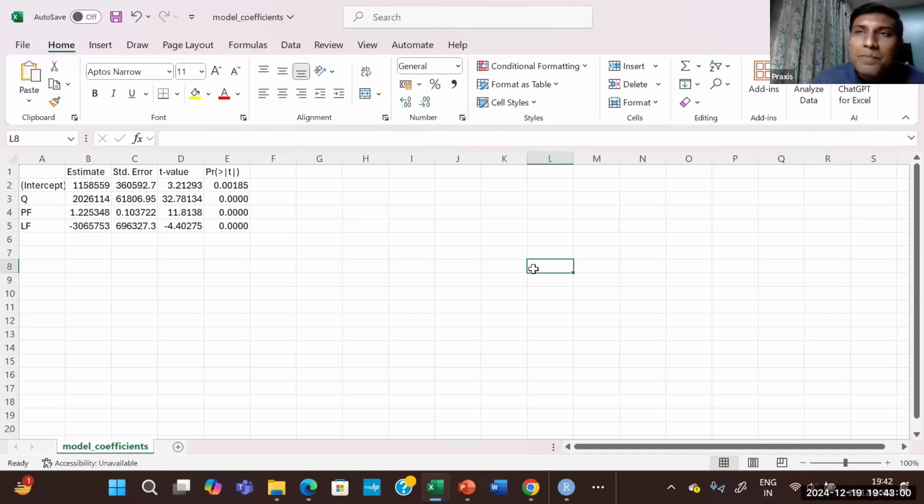Yes or no? Right? Yes, sir. Similarly, fuel price for airlines. The more the fuel price, the more the cost. And load factor will have a negative relationship. If your capacity utilization is more, then cost will be less. Yes or no? So signs are as per expectation and they are statistically significant.